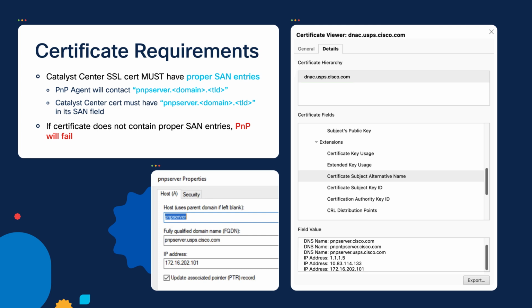And over on the right, what you'll see is this is in the web browser now that I've created this new certificate and applied it to our Catalyst Center server. I've connected to the Catalyst Center web management interface, and I'm viewing the certificate details. You can see that the common name that we've created, I've made dnac.usps.cisco.com. However, if we go down through the cert fields, we'll see an extension here called Certificate Subject Alternative Name.